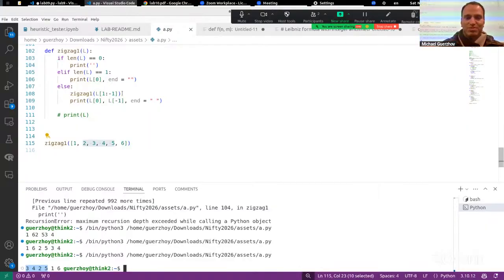Right? So in order to print 3, 4, 2, 5, 1, 6, we're saying first print 2, 5, 3, 4, and then print 1, 6. And that's what we're doing here. So in line 108, 2, 5, 3, 4, and 3, 4, 2, 5 rather, and then 1, 6. That's what we're doing here. So do the inner list and then do 1, 6.